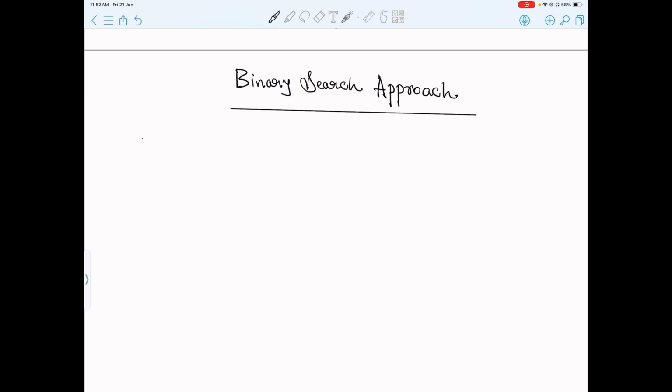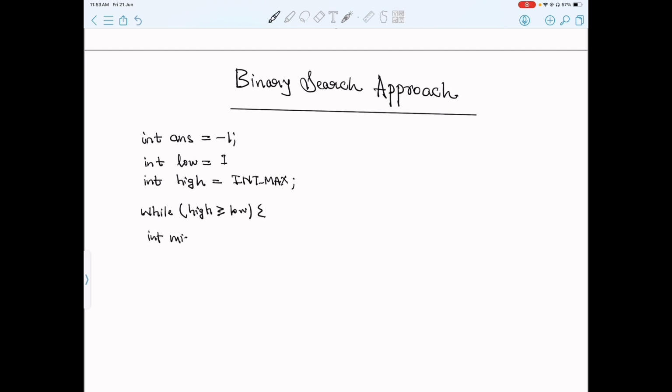So let's initialize our answer with some integer. Let's initialize it with -1. In binary search, we define a low and a high. The lowest minimum number of days that we can get is 1, and the maximum value, let it be infinity, or let's just call it int max. So the standard binary search code looks like this. While high is greater than low, we find a mid. It can be found out like this.